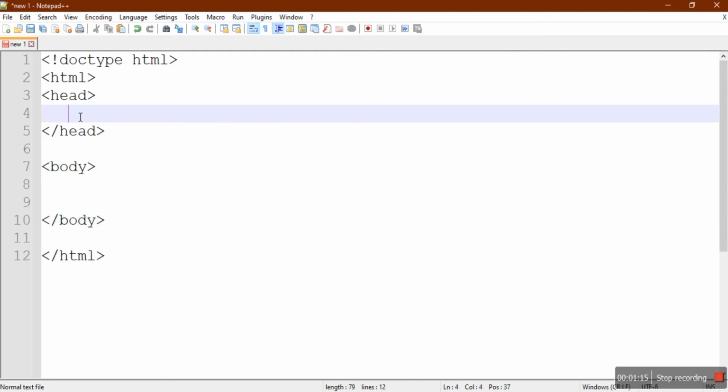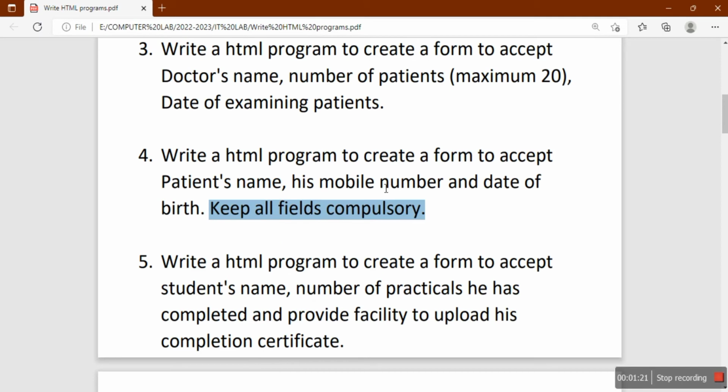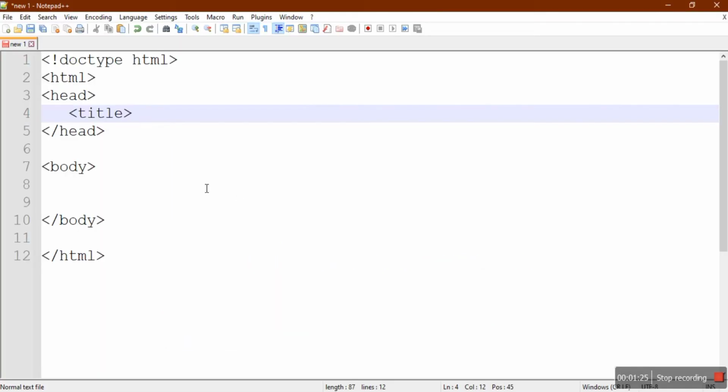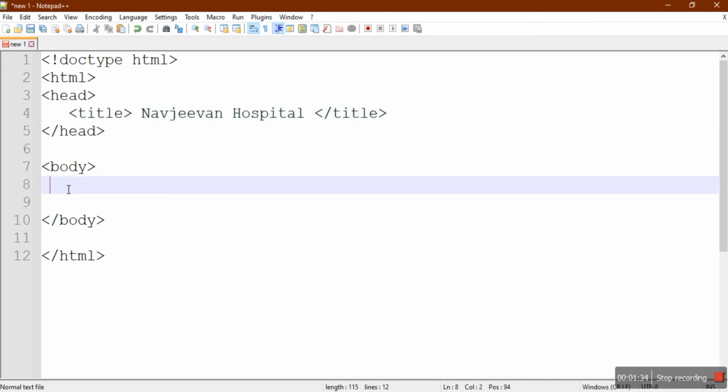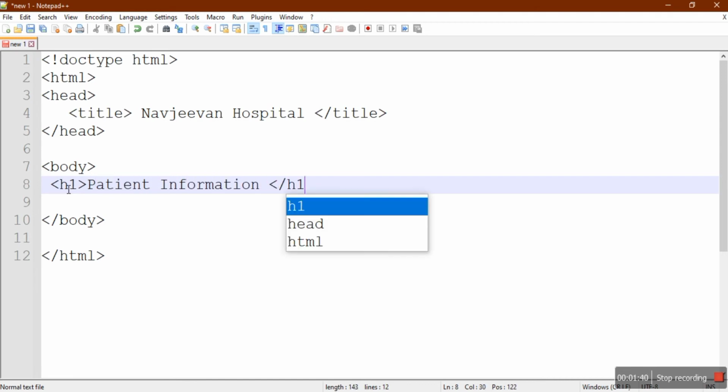Provide one title to your web page. So the question is all about patient's name and his mobile number, and we'll give a title of one hospital. And we'll give a heading in the body section, H1, say patient information. Let's save this file, then we'll continue.